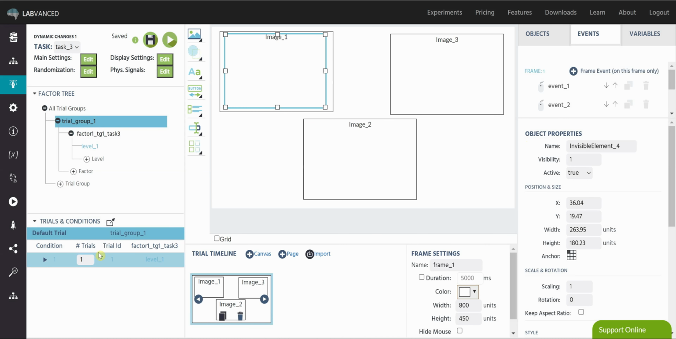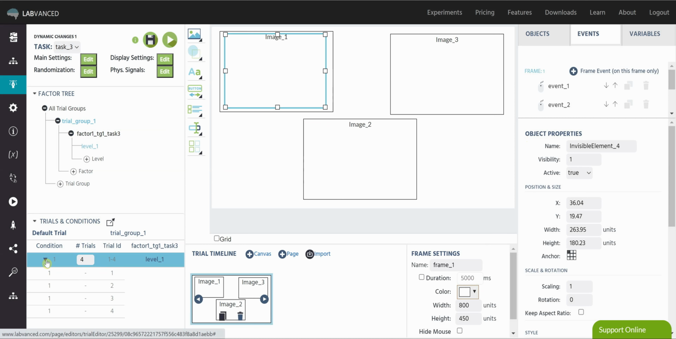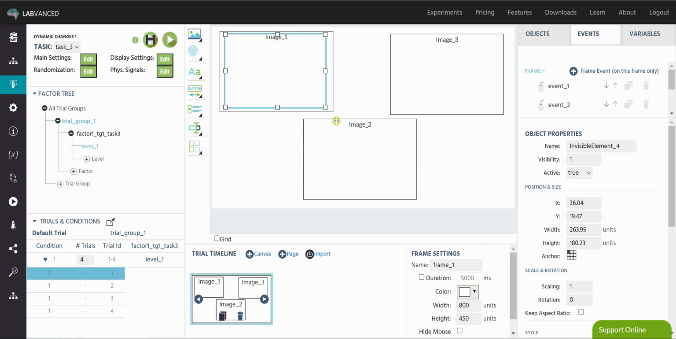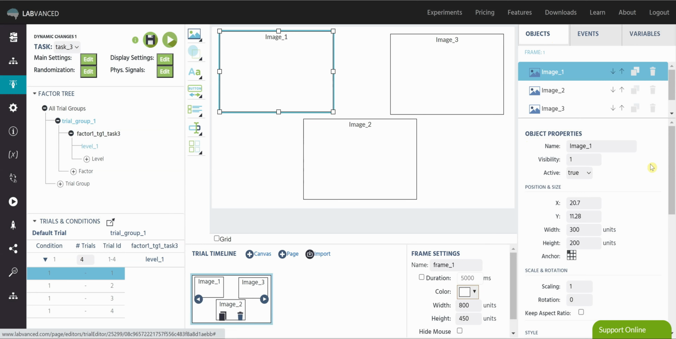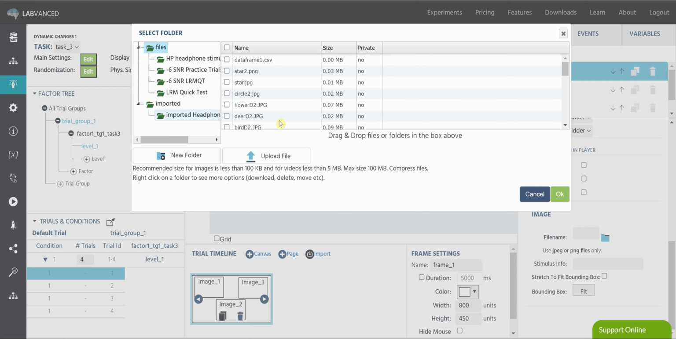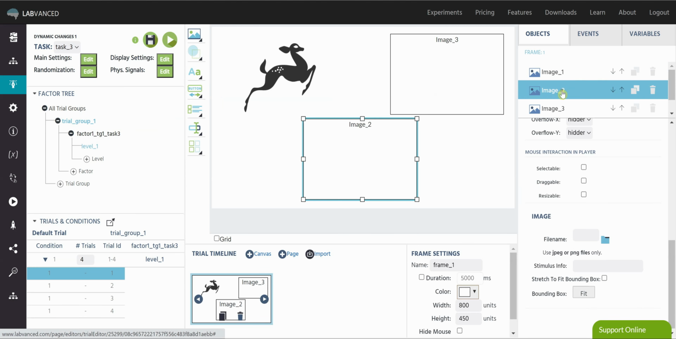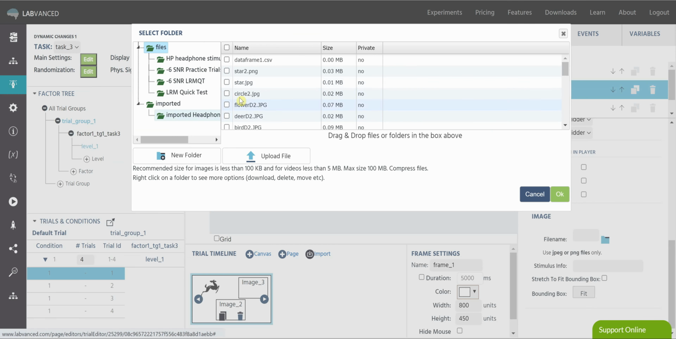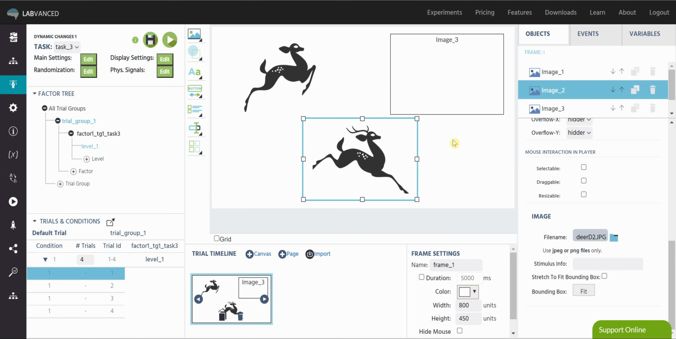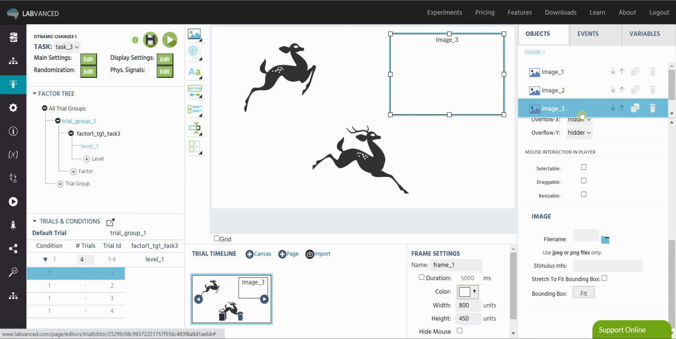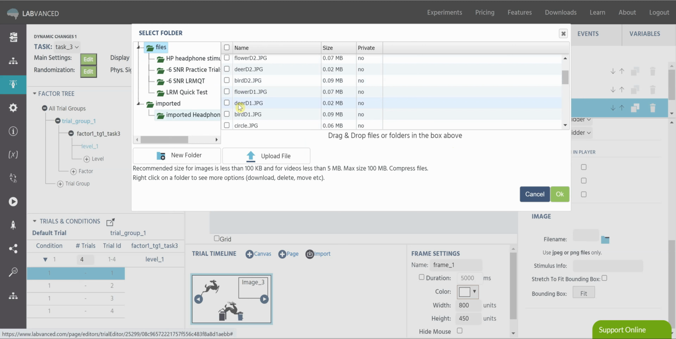And I click Save. Now what I did was increase the Trials and Conditions window down here in the bottom left to 4 trials. Click this down arrow here, and now I can edit each of the trials individually. So let's say for image 1, I want to load in this image of a deer. And for image 2, I'm going to load in the image of this different deer. And now for image 3, I'm going to load in the same image of the first deer.